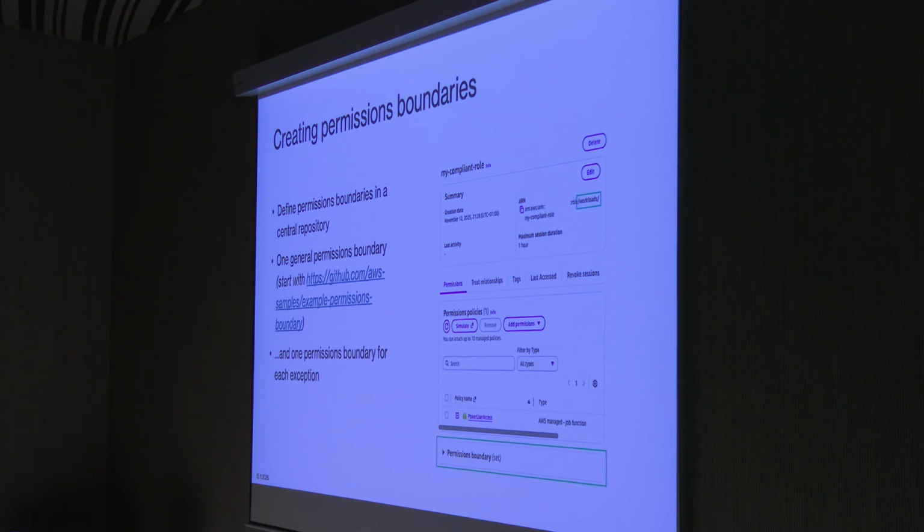You should create one general permissions boundary for typical workloads. And AWS has a really good example here. You can take a photo if you want. You can take a look. We use this as the starting point for permissions boundaries that we created for our customers. And then once you create it, you will see, okay, we're missing this permission, so you can iteratively add more permissions as you go. But this is a really good starting point.